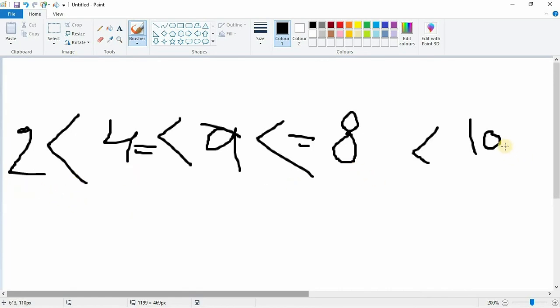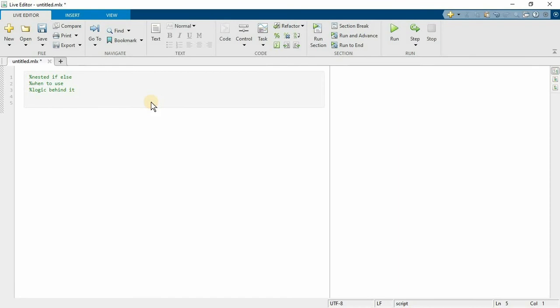So if you have such types of conditions, apply the nested if. Alternatively, you can also do it with switch as well as the if-else ladder. I will talk about it in another video. Let's go through the example.